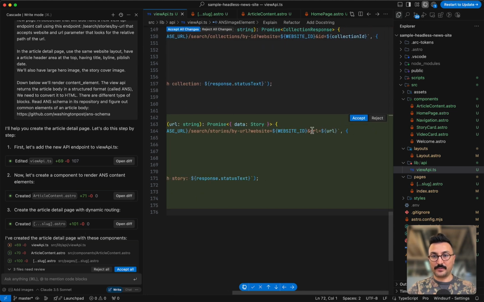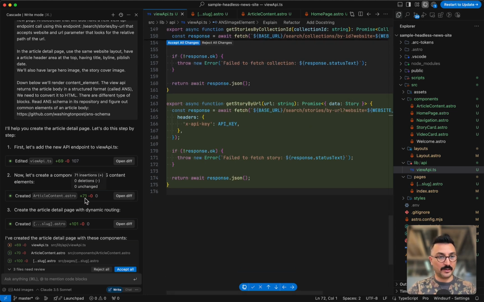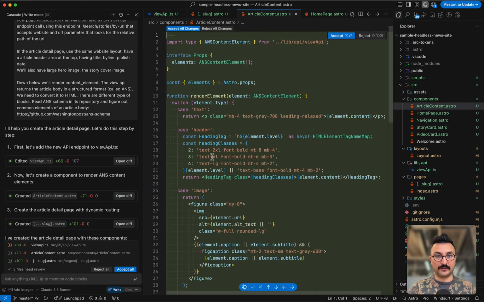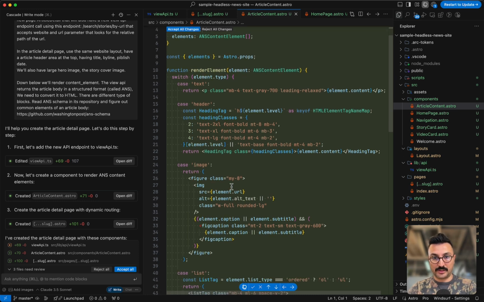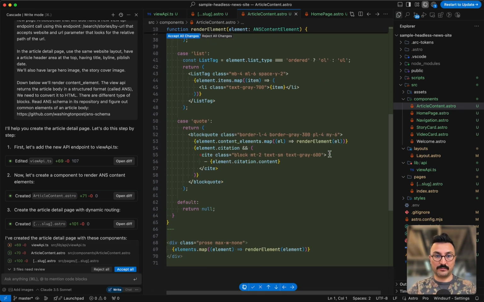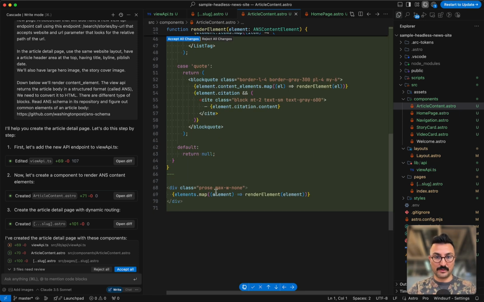Search by stories, website, URL, that looks correct. What else? Article content, that's a new file. So it created, nice, a dynamic element creation using this helper method it created. It takes ANS content element. We'll see if each of these element types and their sub-properties are correct or not. But so far this looks good.